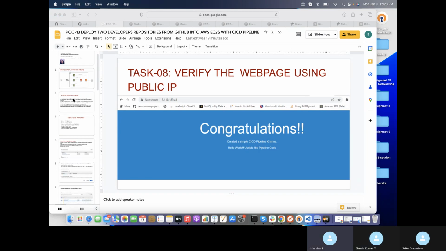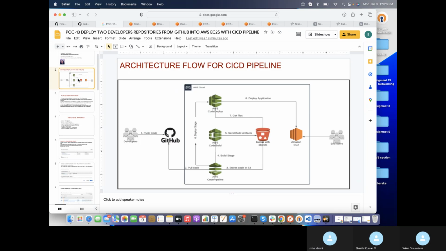Yes, yes. Okay, we'll go to the diagram. Yes, yes. So basically, in which area did you face issues and correct them?